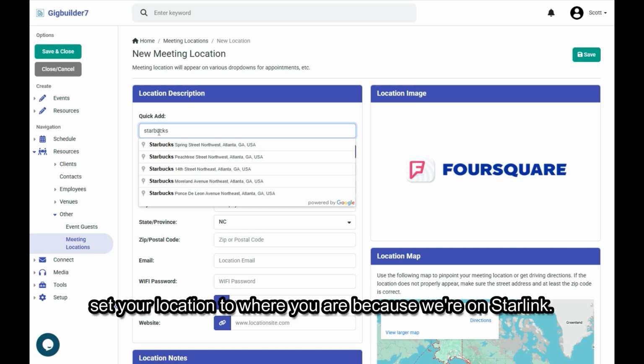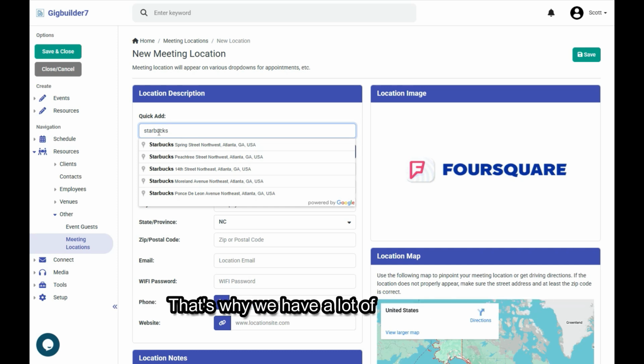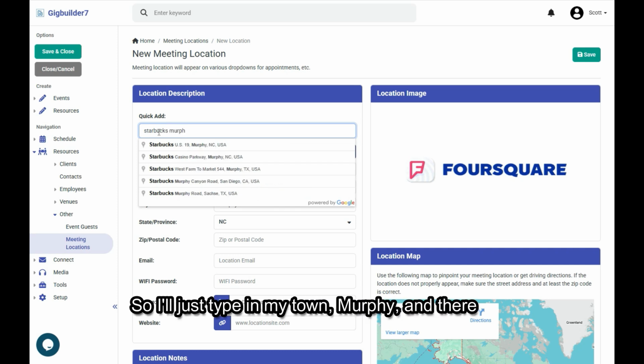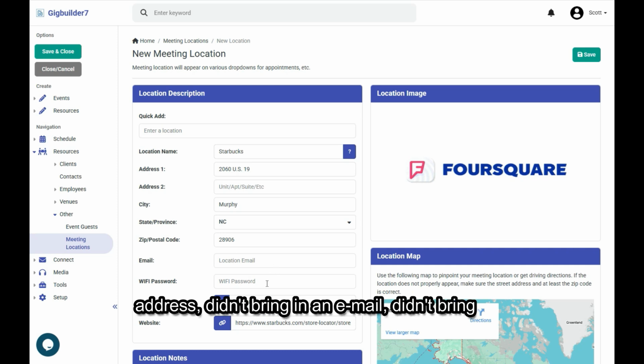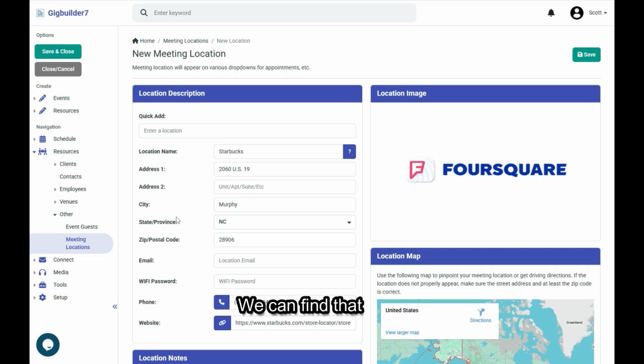Because we're on Starlink, it goes through Atlanta. That's why we have a lot of Atlanta stuff. Most people don't have that problem. So I'll just type in my town, Murphy, and there it is. So I click on that. Boom. Google brings all this information in for me. So now I've got my meeting location set up, my name, address. Didn't bring in an email, didn't bring in a Wi-Fi password. We can find that later.